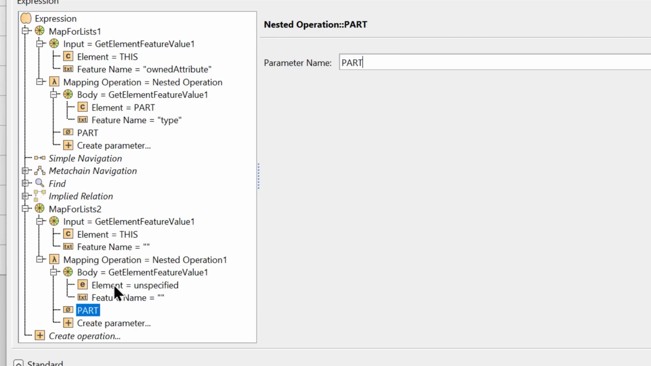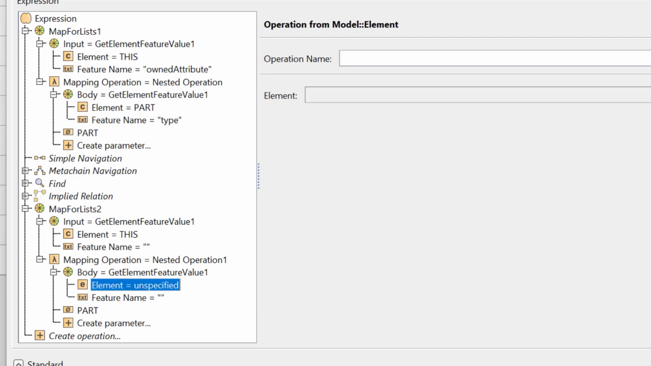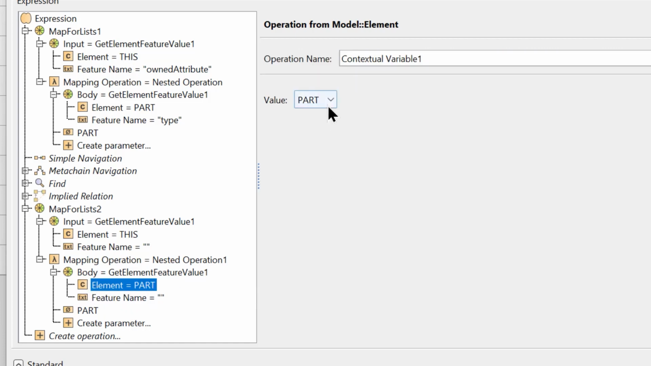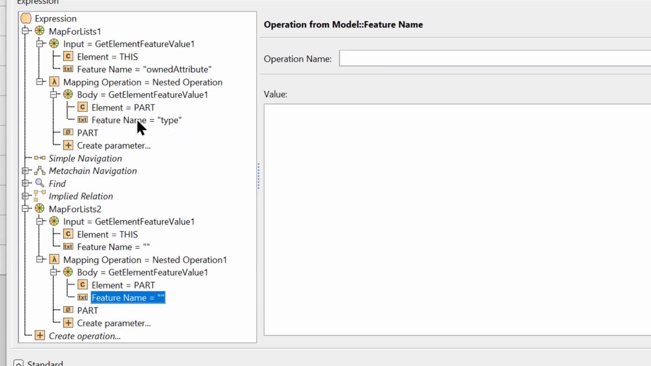And then for this element equals unspecified, we will select a contextual variable. And notice it now says element equals part. So you then have this drop down menu to select that context. In this case, we'll be using that arg that we've renamed part, and we'll be selecting that from the drop down. And then we have feature name. And in this case, we're using the lowercase type as that feature name.